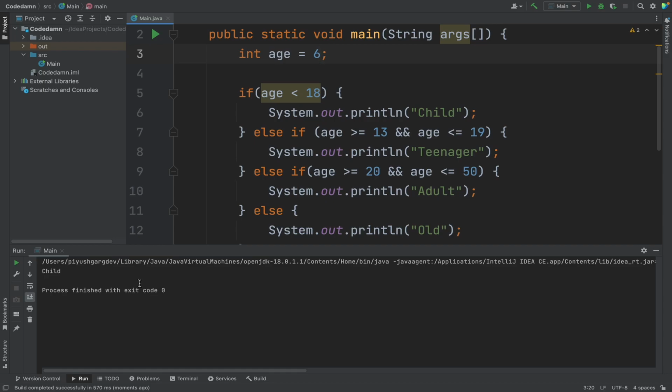Now you might have understood what AND is, right? Because I have given a very great example. And okay, no need to thank me. And we have seen what else if is.